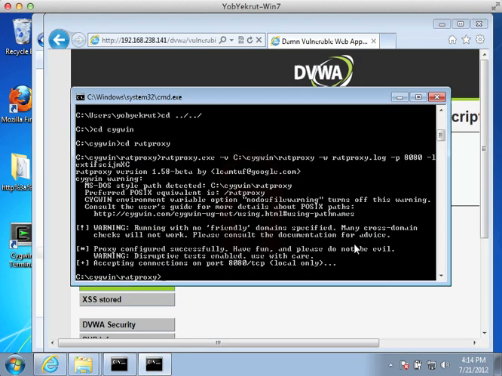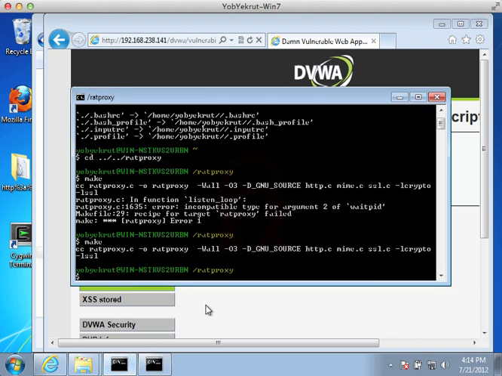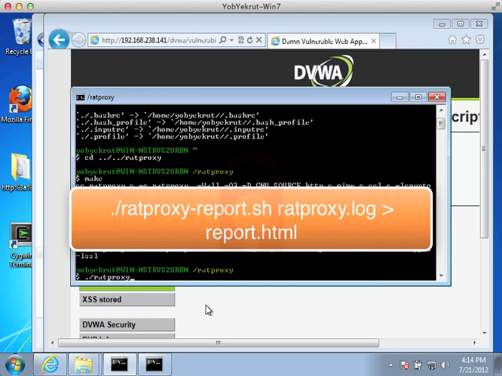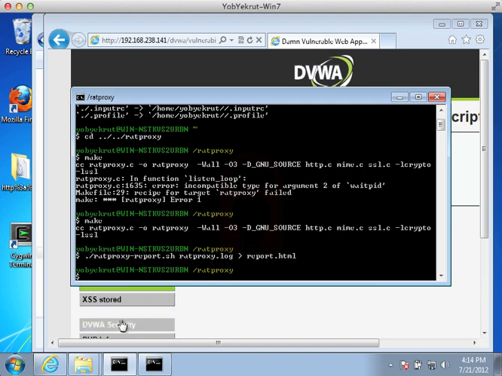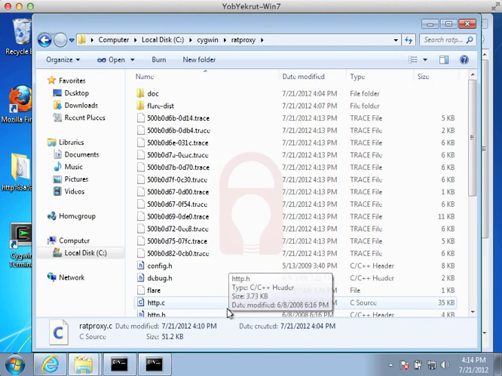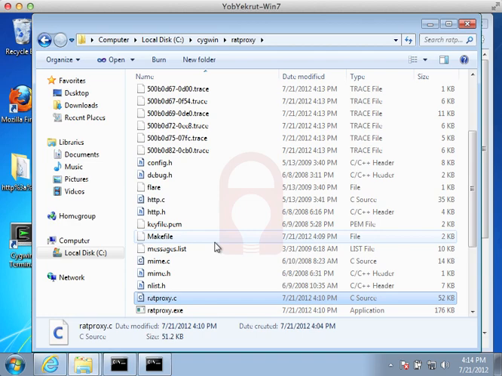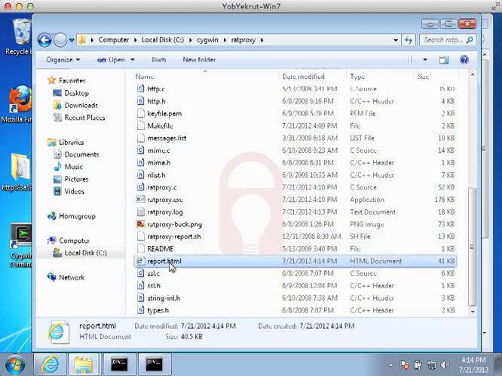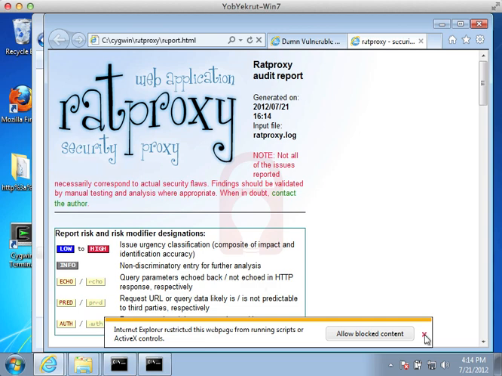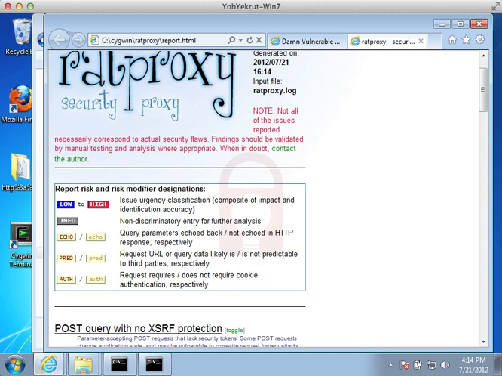Now that we've hit a few pages, hit Control C back in our terminal, it stops RatProxy. Now we can switch back over to our Cygwin terminal and we can generate our report using the RatProxy-report.sh, passing in our log and then exporting it out to our report.html. Now when we go back into our RatProxy directory, we'll now see our HTML file that's been generated, report.html. And now when we open it up, we can actually see the results from RatProxy.